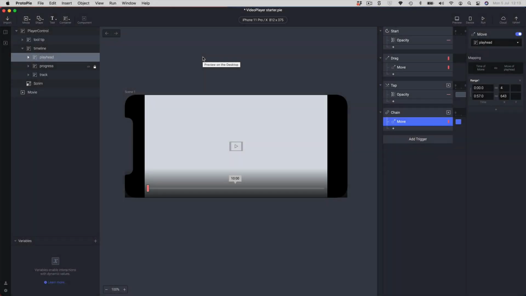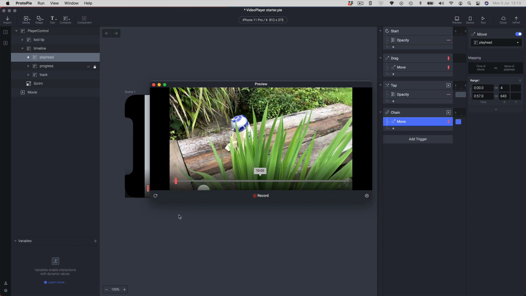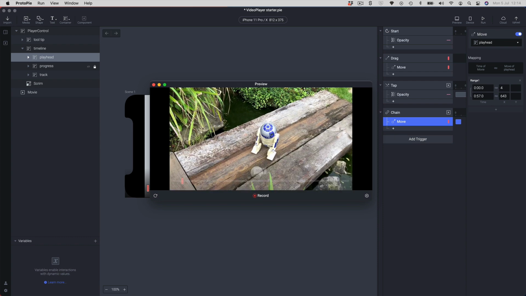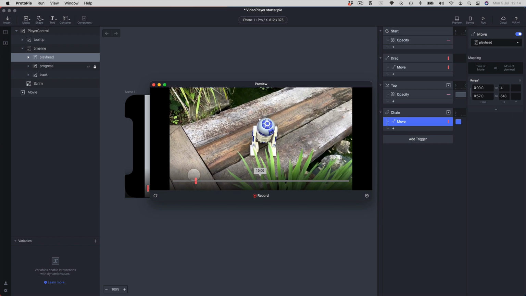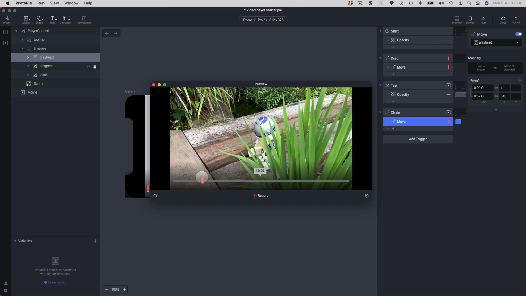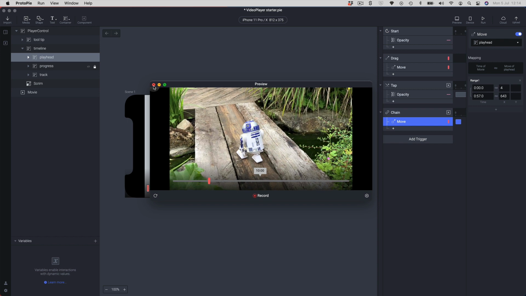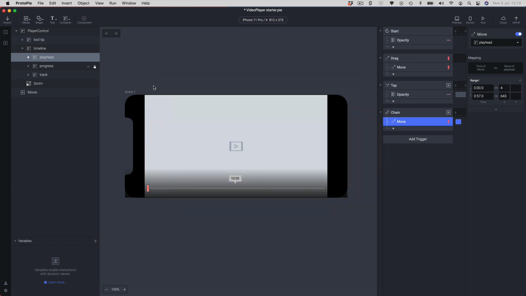Okay, so next up, our next job is we're going to make the tooltip follow the playhead. So if we just look at the preview again, we can see our tooltip is stuck here in the middle, and we want it to follow the playhead as the playhead's moving along. Okay, so we're going to do that next.